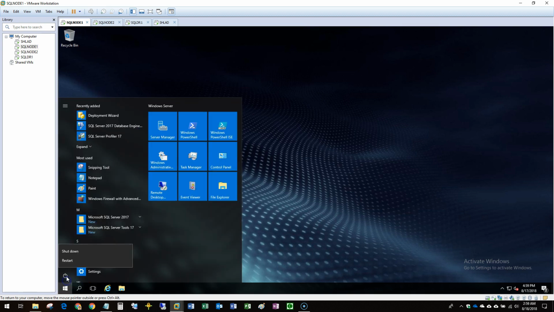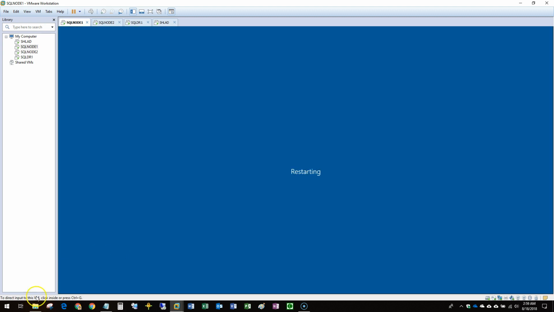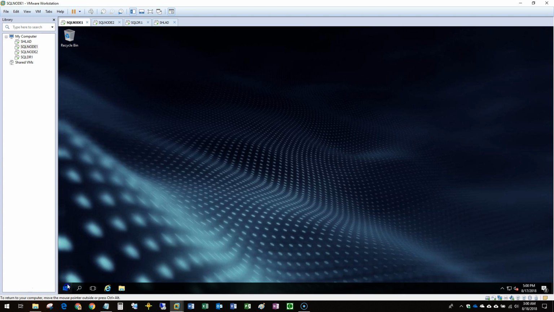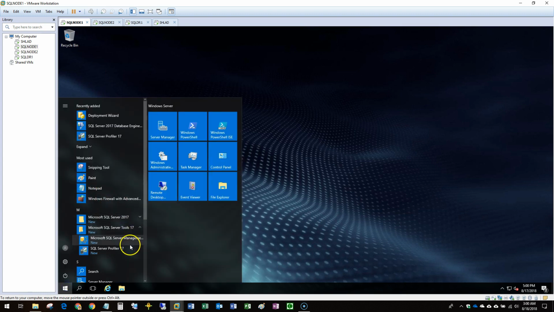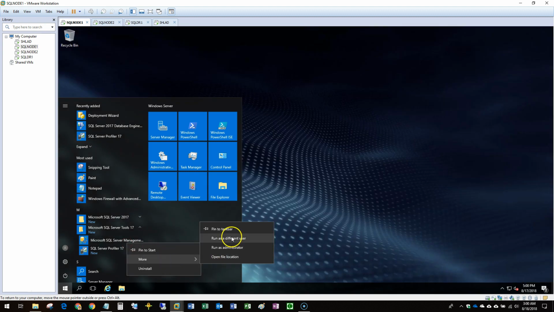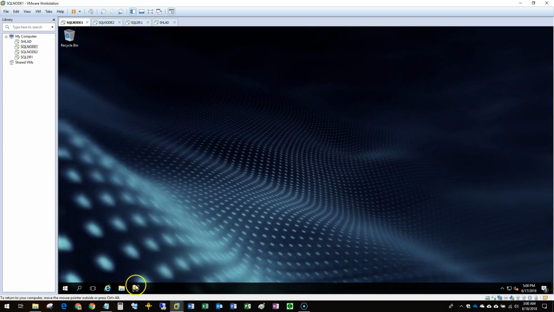We will just restart this machine. I'm not able to actually open up anything related to SQL Server. Okay, so restart has been completed. I will just pin this to the taskbar. Hopefully this will open perfectly fine.